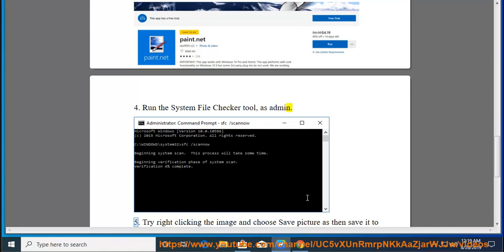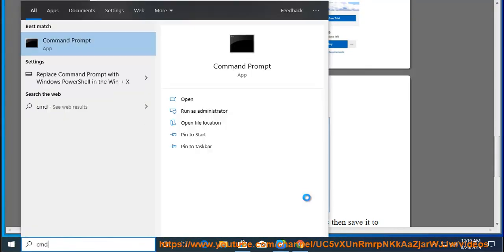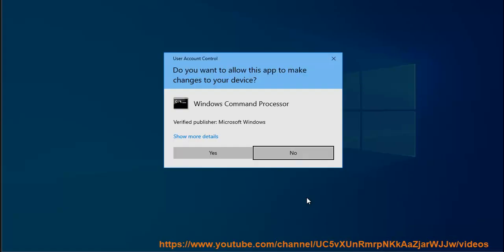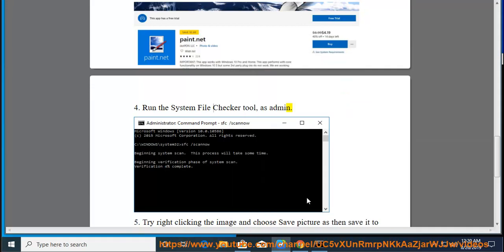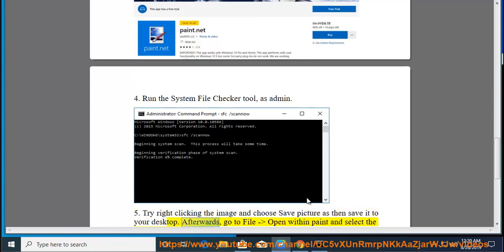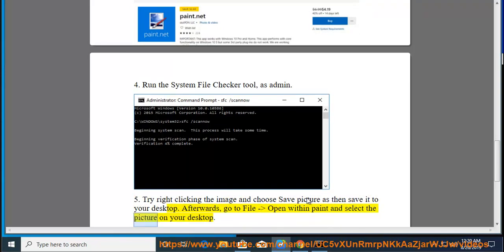5. Try right-clicking the image and choose Save Picture As, then save it to your desktop. Afterwards, go to File, Open within Paint and select the picture on your desktop.